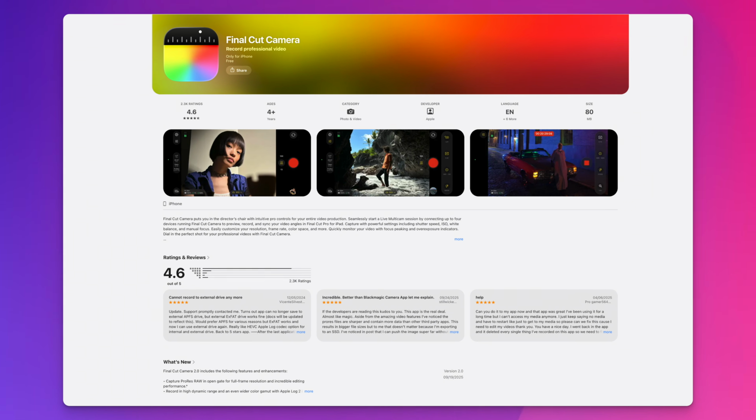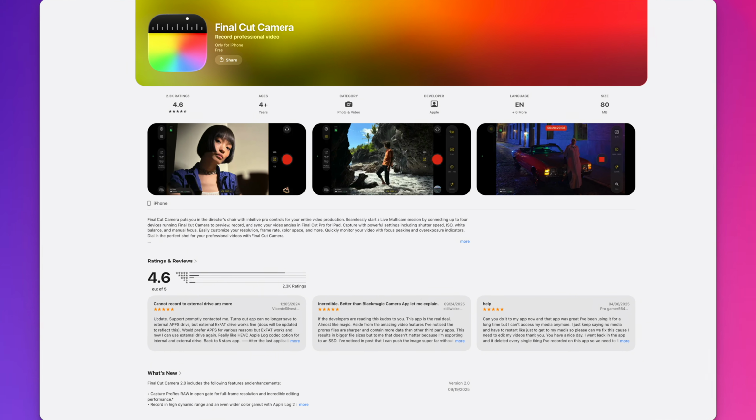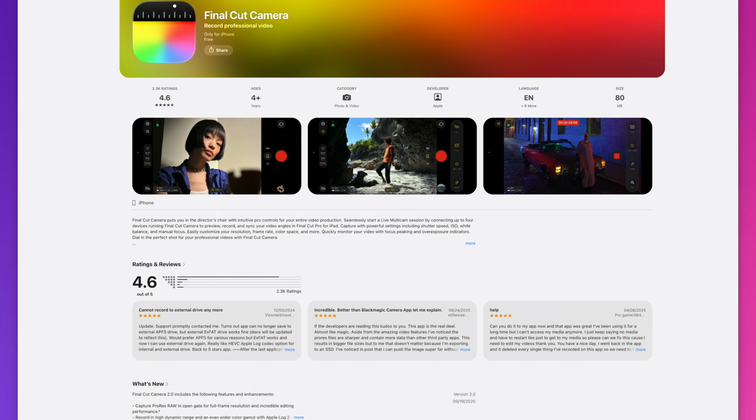First up is the Final Cut Camera app. This is my go-to iPhone app when I record any video that I want to use for YouTube. Now, why would you use this app over the default camera app? Well, the answer is control.